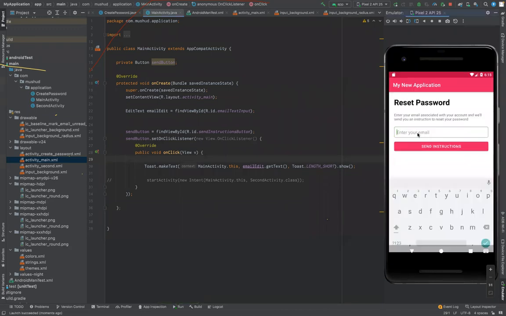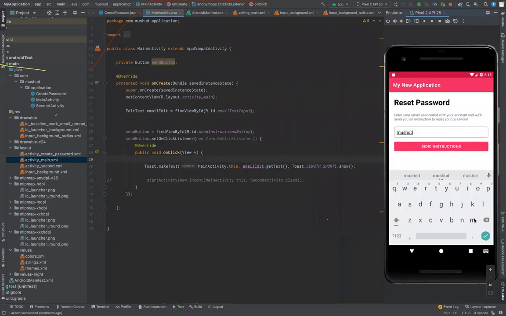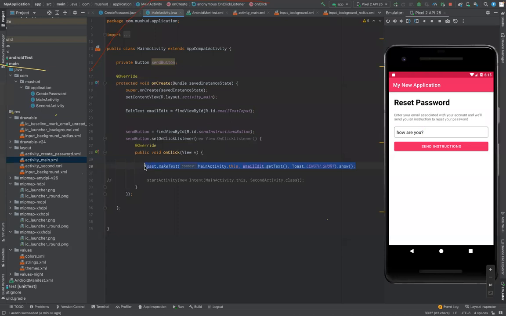So if I enter Mashood, and I click on send instruction, you see we have Mashood here. If I enter, how are you? And I click, it will just toast whatever I enter. So it means we are getting the text that I enter from this email edit dot get text. It means I can put some validations on it.